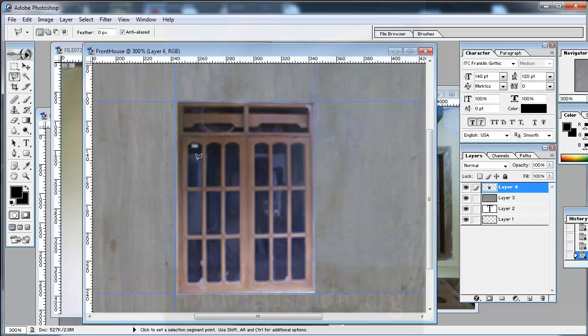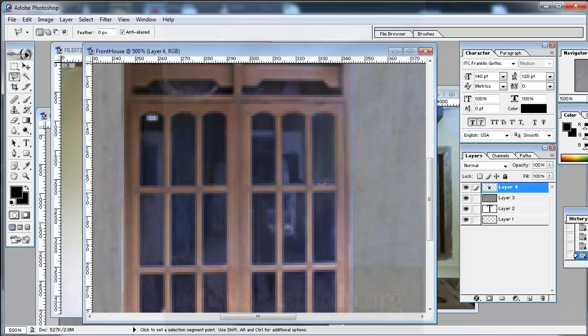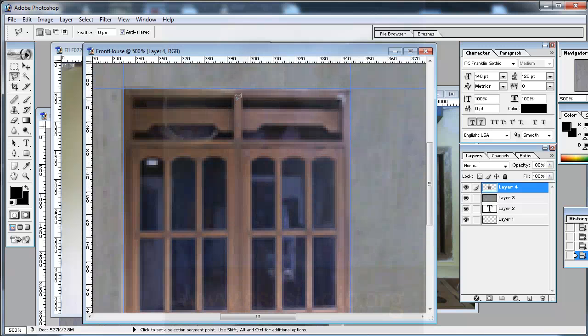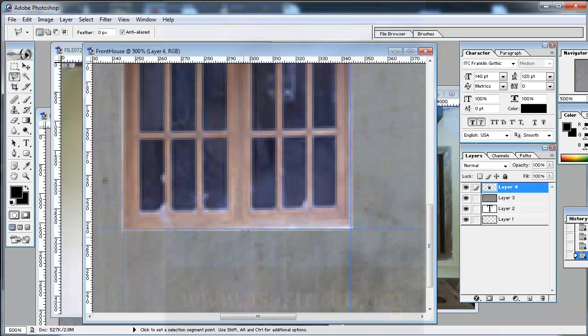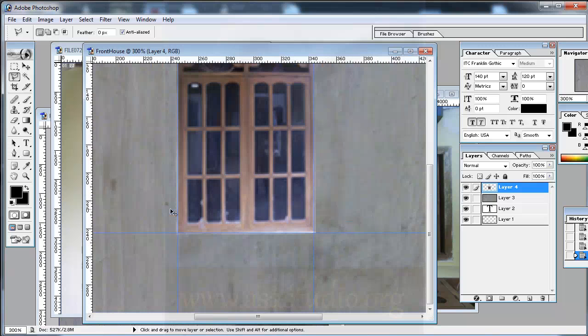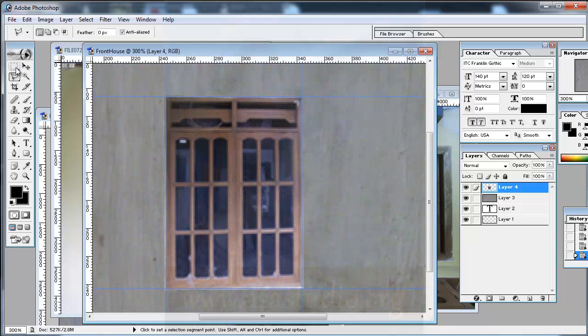Okay, double click, and you can add maybe like this, and okay, I want to adjust my guide. Okay, and now I create a selection, click and drag, right click, select inverse, delete. Okay, now I have like this, and I delete my guide.